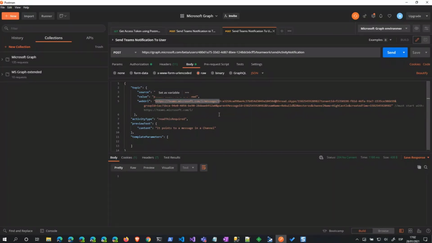Keep in mind that at this stage, the URL must start with teams.microsoft.com. But you can point to a specific message in a channel and these kind of things. So this is how it works when using just the raw API from Postman.